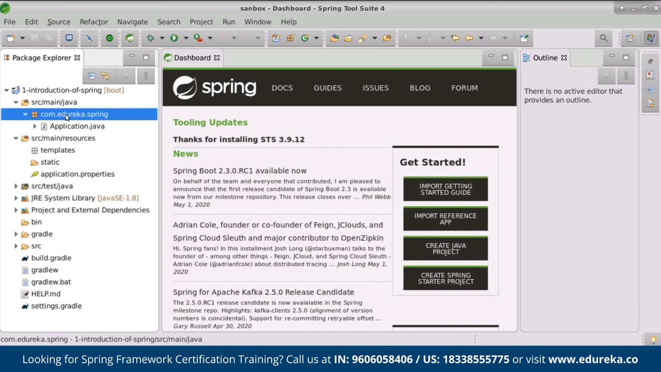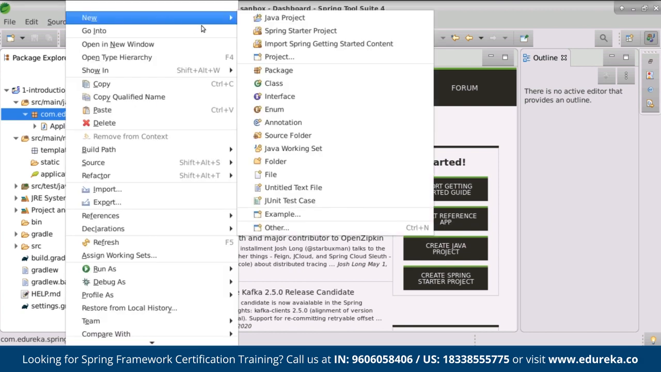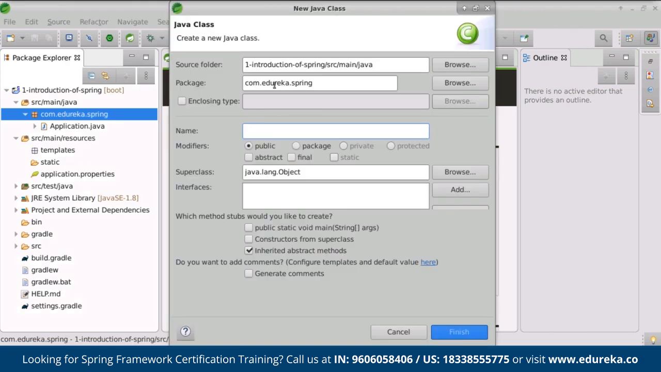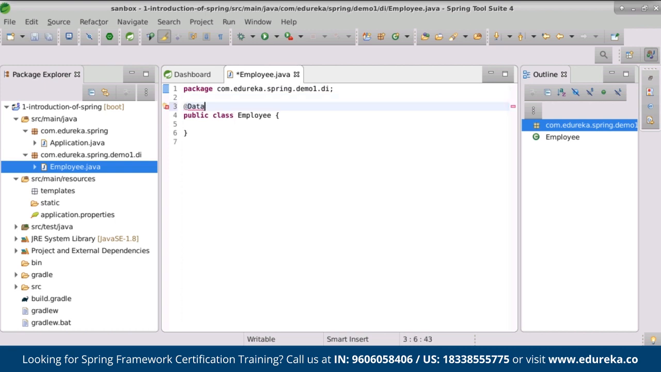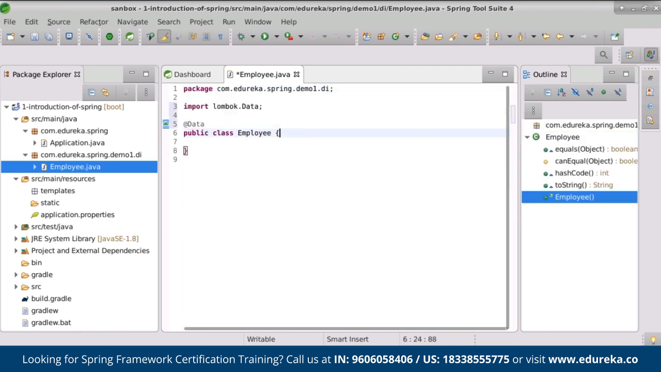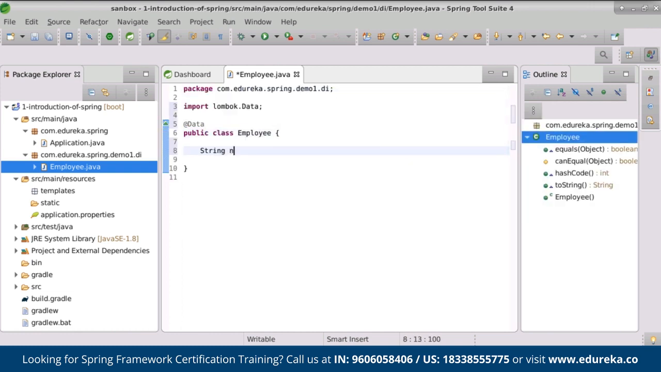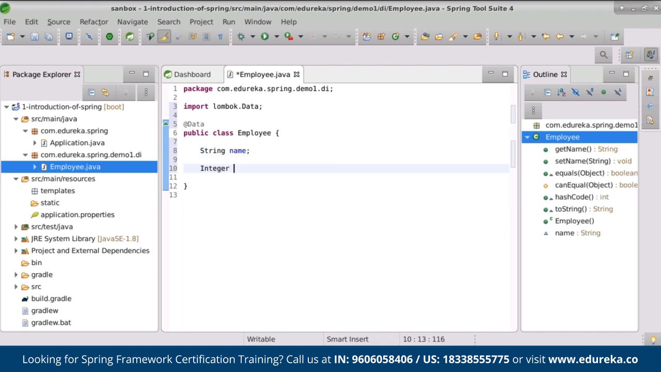So for that, let's create the class A, and let's take a more concrete example. Let's say the class name is Employee. Let's give a package name, say demo1, and name it dependency injection, and here you are going to create class A, and let's take a concrete name, Employee. Now Employee is created, and needless to say, whenever you are creating an object, don't forget to give a Data annotation here, the Lombok Data annotation. Now the Employee must have some name, String name, and Integer age.